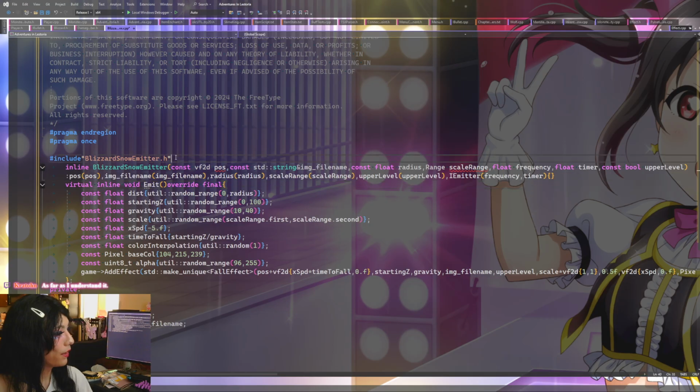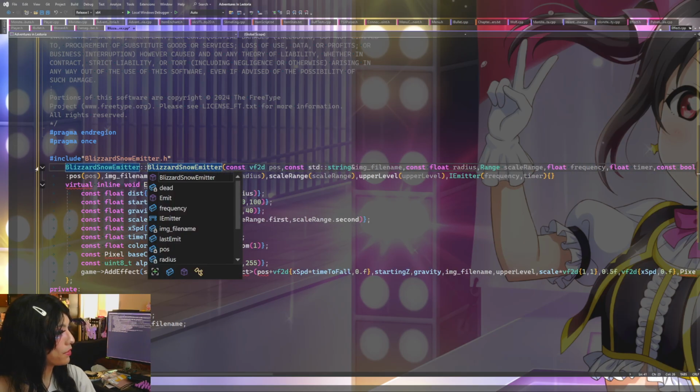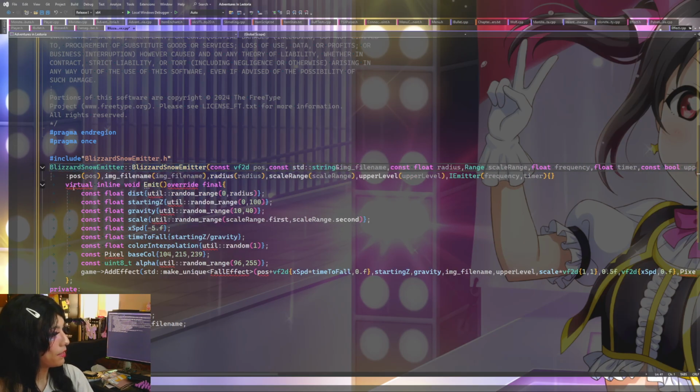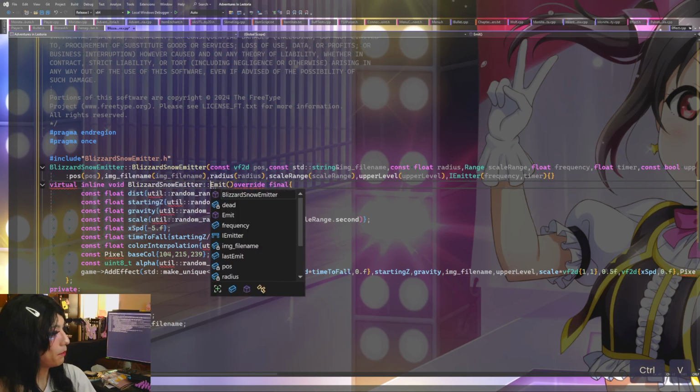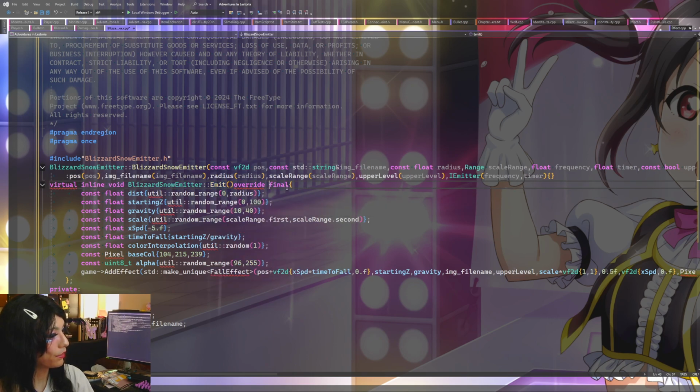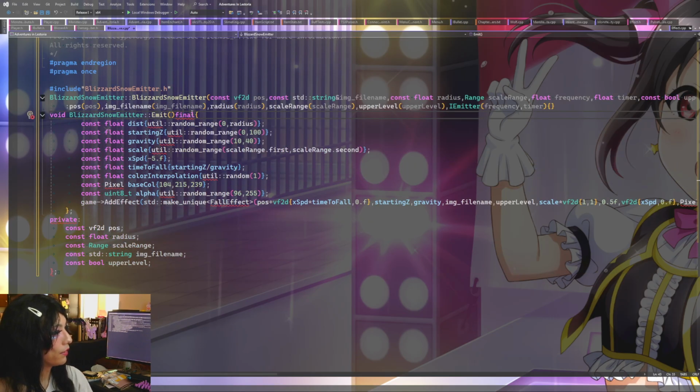So now we're over here at implementation. This is going to be the constructor. So Blizzard Snow Emitter, Blizzard Snow Emitter. This is a virtual inline void, Blizzard Snow Emitter emit, override, final. I don't think we need virtual. We don't need inline and don't need override, I think. Or we don't need final.